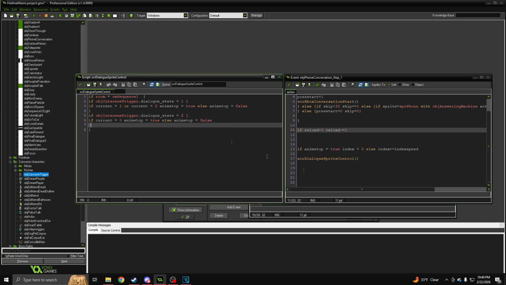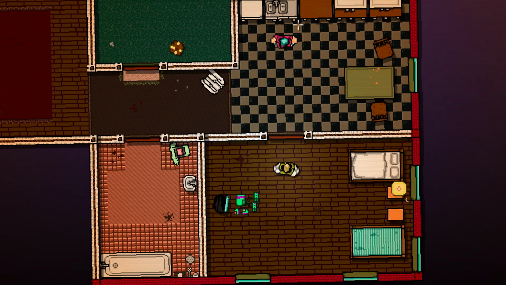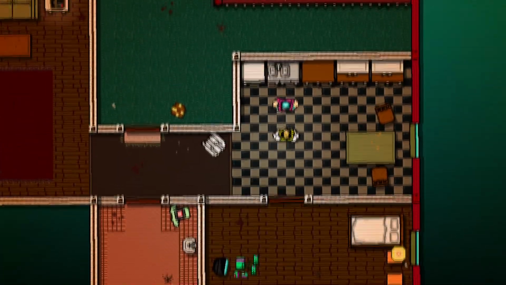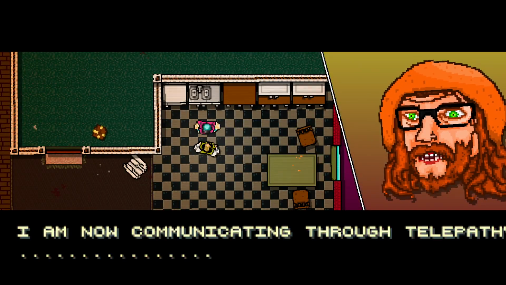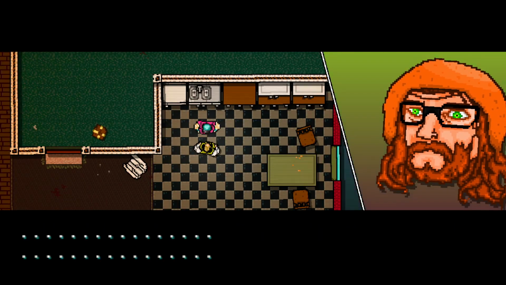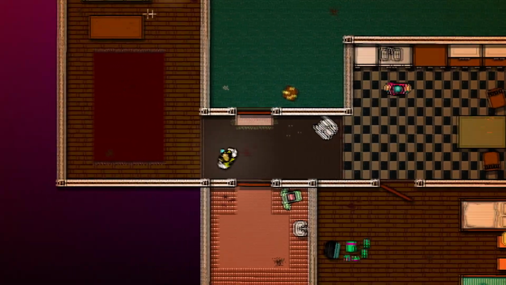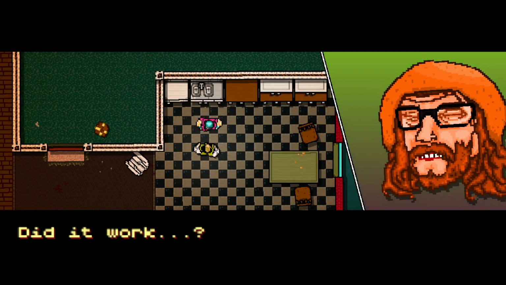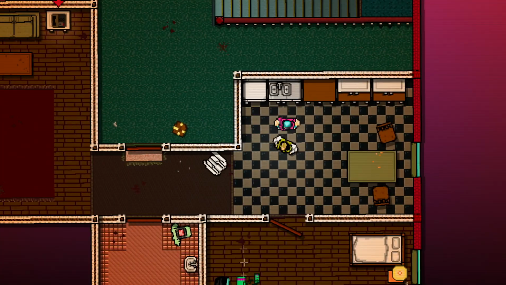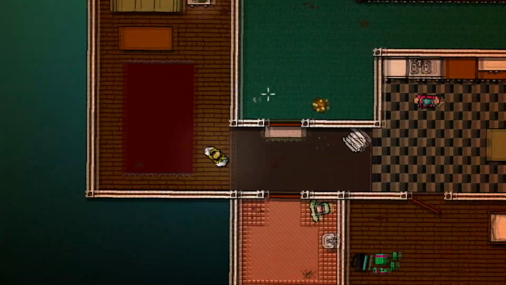So we'll start this up, and I'll basically show an example of what all of this will do. Alright, so we are back in the intro of Metro. If I walk up here and click left or right mouse, I'm now communicating through telepathy, and then on the second line he'll stop talking, third line, no more talking, and then it cuts out and we can walk around. But if we come back up and click again, did it work? So yeah, that's an example of basically everything that I just showed.